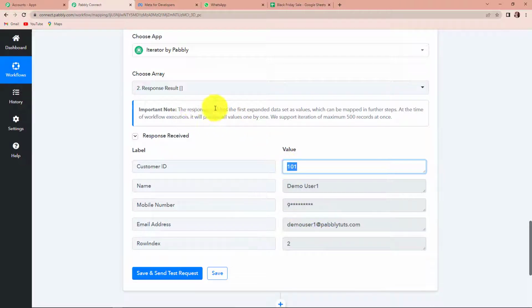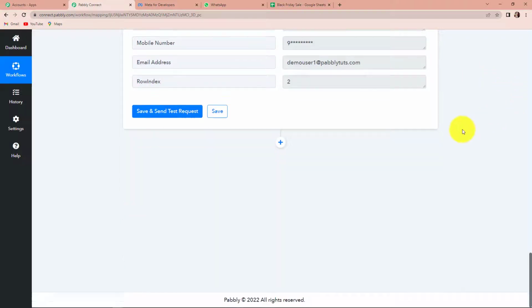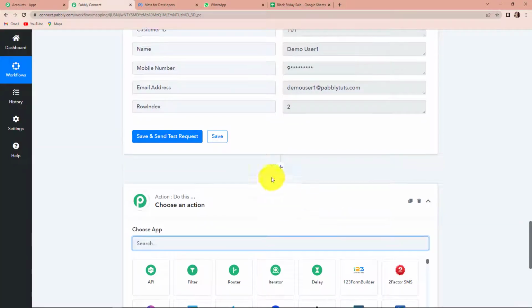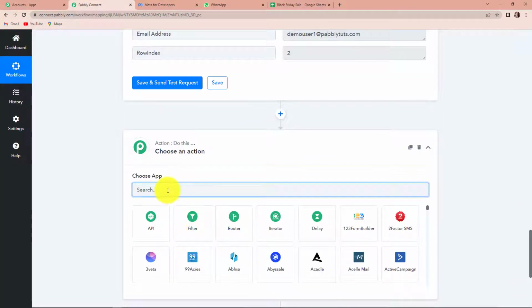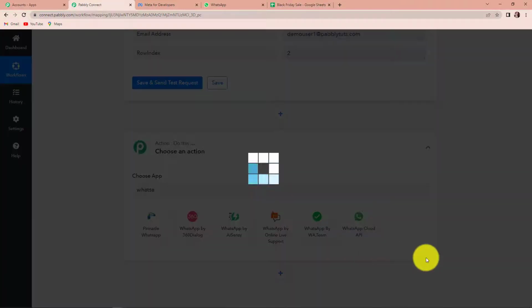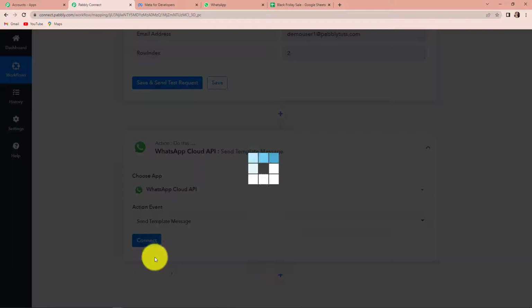Okay, so the response includes the first expanded data set of values which can be mapped in further steps, because if we had the data of all the rows, we wouldn't be able to map it. That is why this step is necessary. Now I'm going to go down, and this time I'm going to add another action step, which is I want to send a message on WhatsApp. So I'm going to select WhatsApp Cloud API, and the action event here would be to send template message.